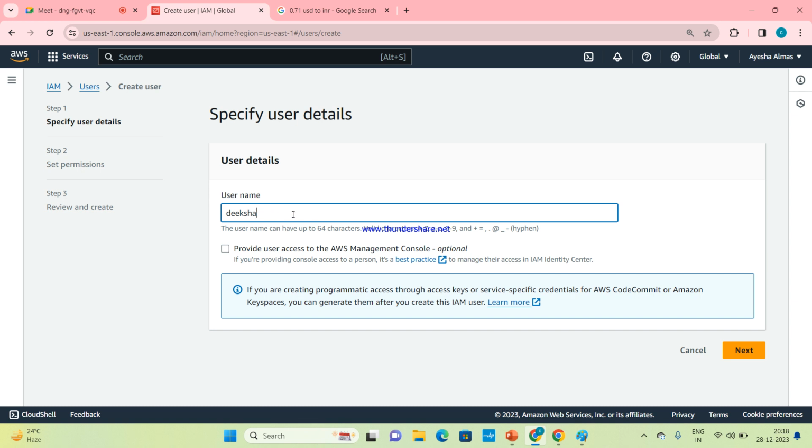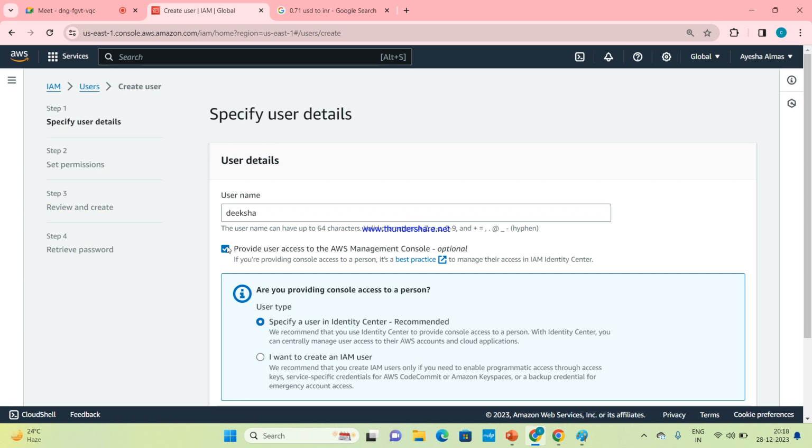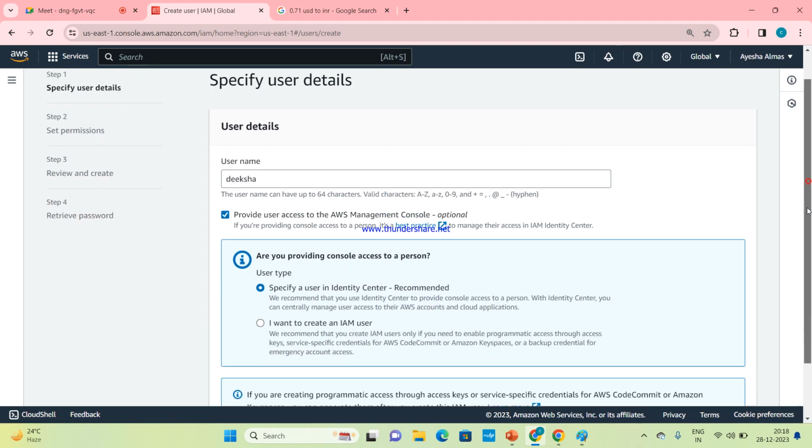Username is Diksha. The second option here is provide user access to the AWS management console. If I select this, I'm providing the access of console, AWS console access. There are two user access, right? One is console access and other is programmatic access. So first we are learning how to give console access. For that, you need to select this. This is the second step.